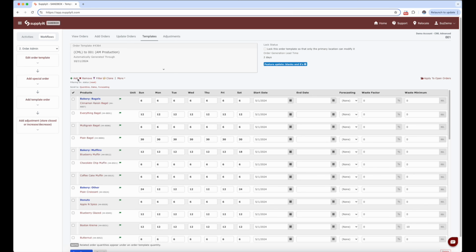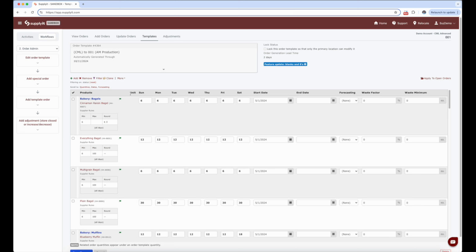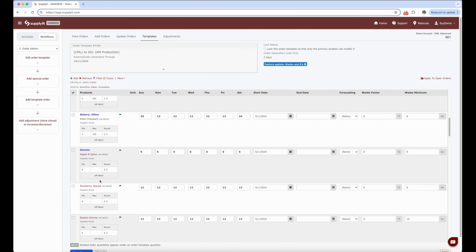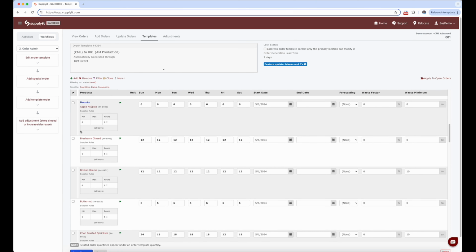To see your supplier rules, at the top of your template, select More, Details. And under each product, you'll see your supplier rules. Let's scroll down to the donuts and let's take note of the donuts rules. What this tells you is that you have to order a minimum of 6 apple and spice with rounding rules to the closest of 6.